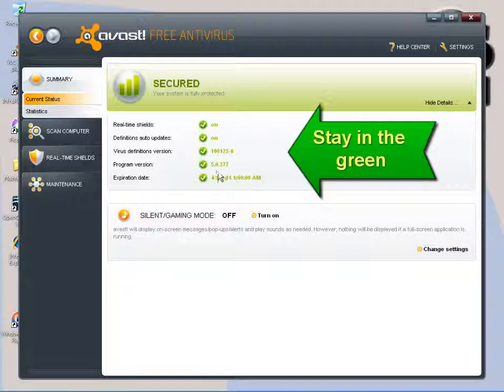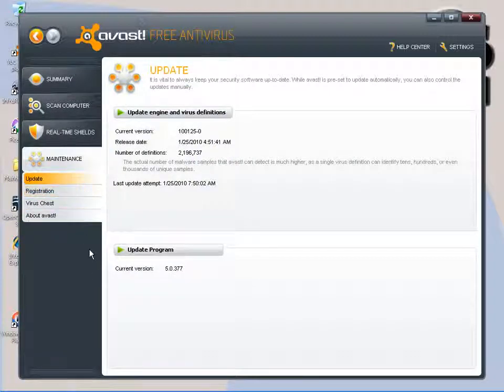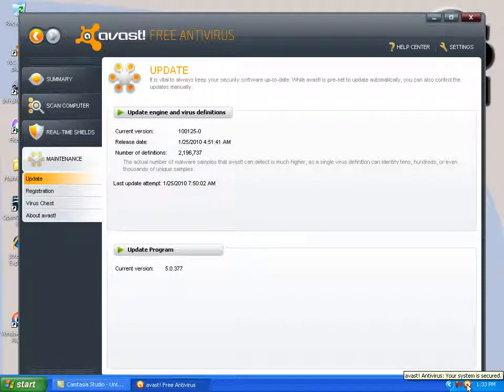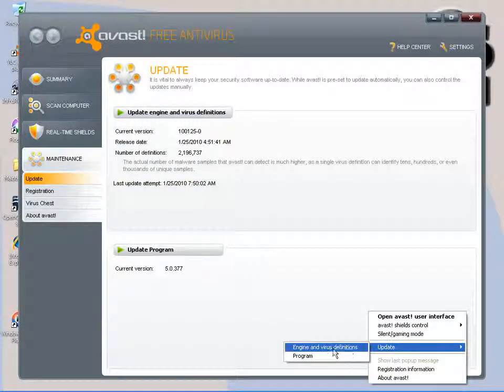If your program version isn't up to date, it will tell you here. If your virus definitions are not up to date, you will see it here as well. It's showing here that the definitions are on auto update, and that is what we like to see. The program, however, will be updated. You should come over here, just as I showed you in the system tray. You can right click here without having to open the program and go to Update and choose Program.